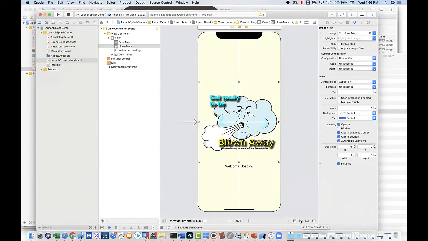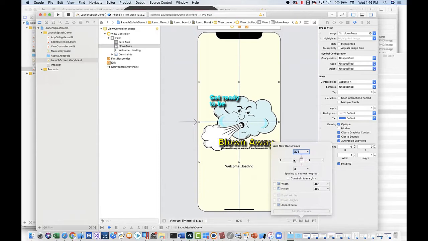And then I'm going to click the new constraints button. It's the one to the right of the align. And I just want to give a little space between the edge and my graphic. So let's go 20 and 20. And then I'm going to choose the aspect ratio. I'm going to add those 3 constraints.